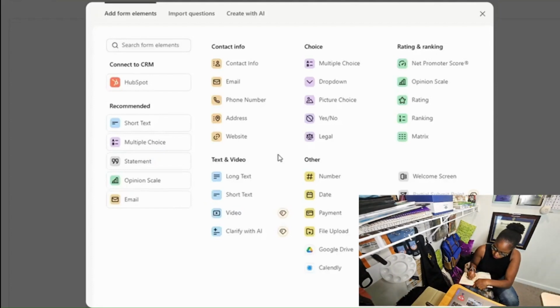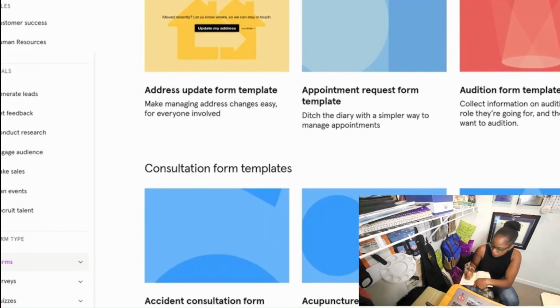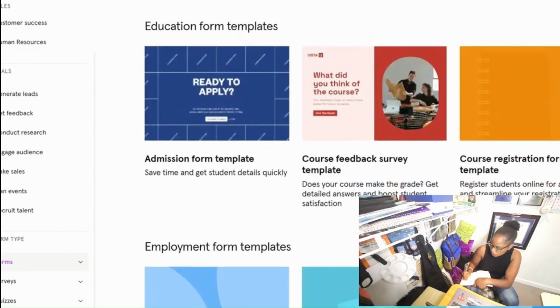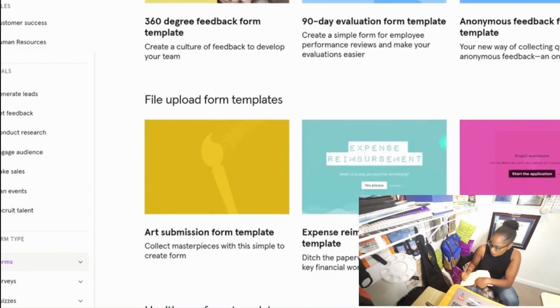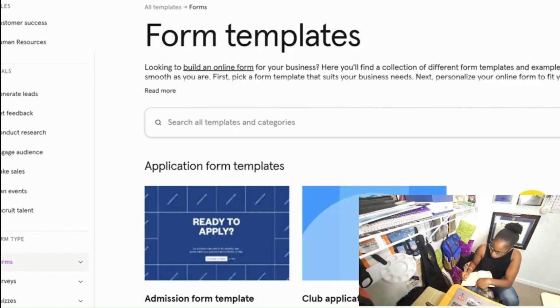Typeform offers a variety of templates for different purposes, including registration forms, perfect for collecting participant details for events or programs. Quizzes, great for engaging users with fun, interactive content. Polls, simple and effective for gathering quick opinions or feedback. Payment forms, ideal for e-commerce or collecting payments directly. Order forms, useful for customers to place orders for products or services.